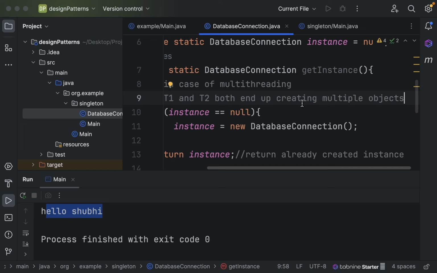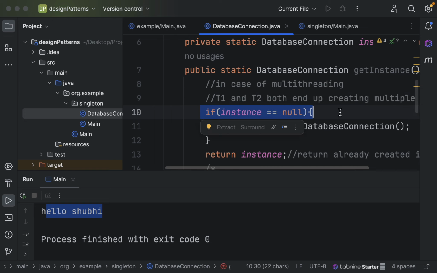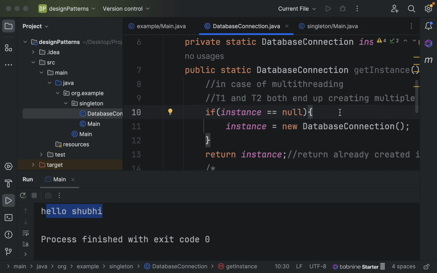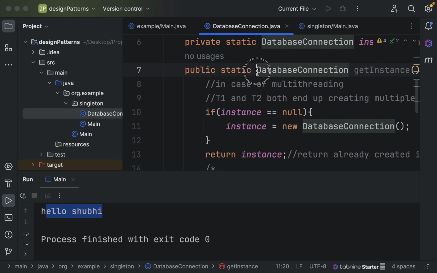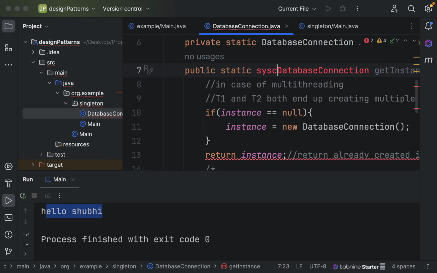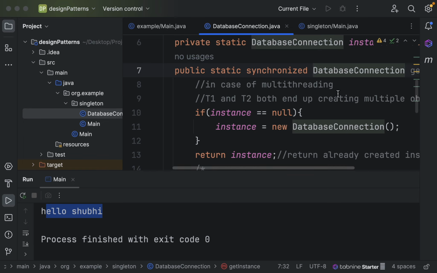So now you can think that of course you will apply some locking. Okay, so which method you will make synchronized? This method, line number 7. Okay, so let's do that and see what's the harm in that. So this method you can just make it synchronized, so that only one thread at a time will come. Okay, synchronized. Yeah, okay, now your problem is solved.